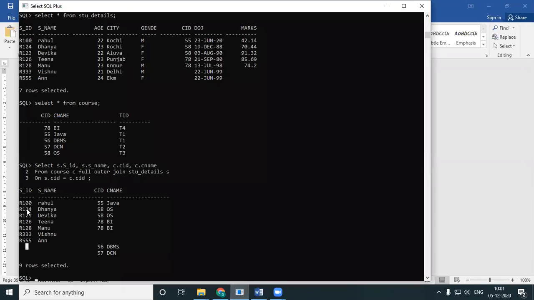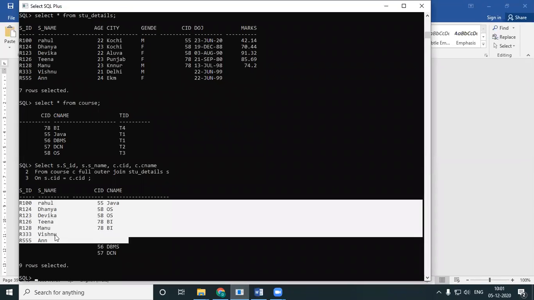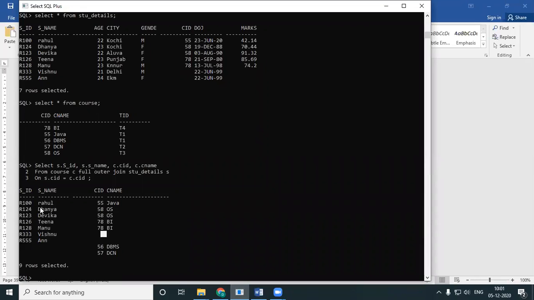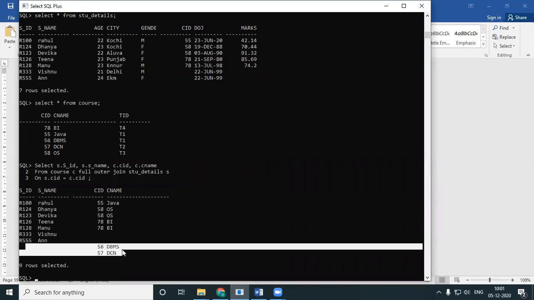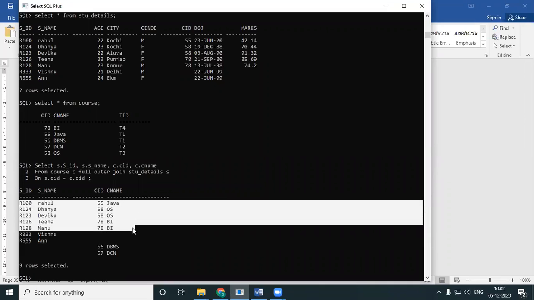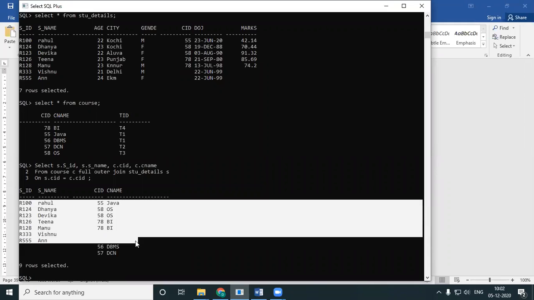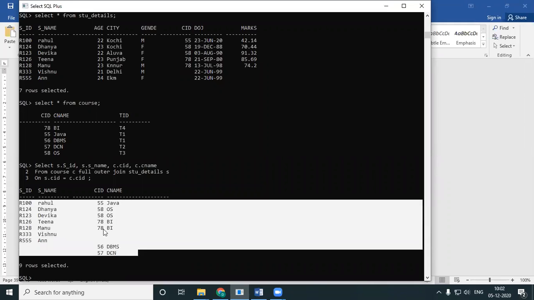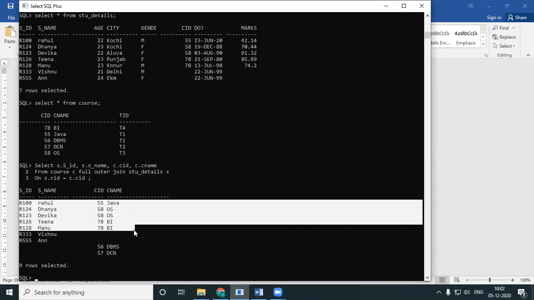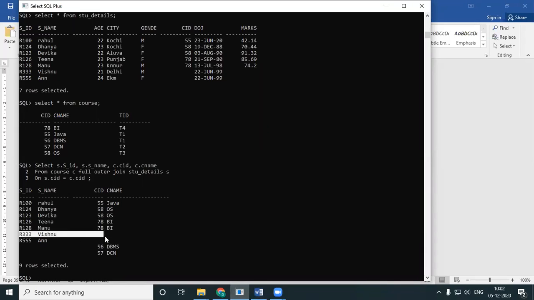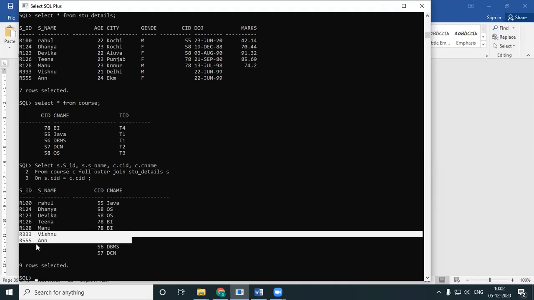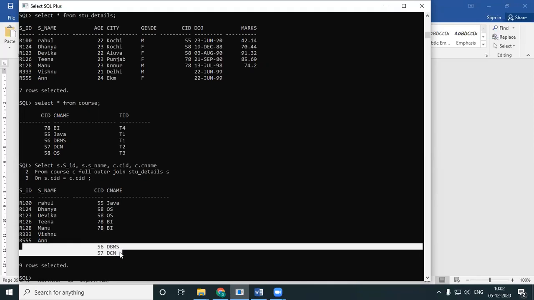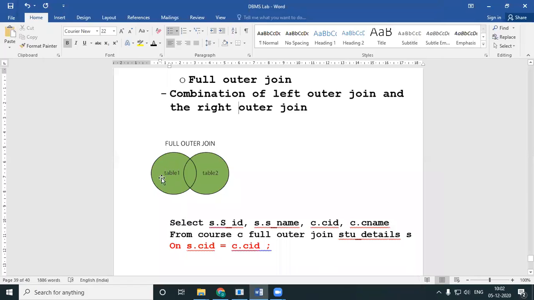If you remember, in your left outer join, you had this much. In your right outer join, you had the common things plus this. So your full outer join is a combination of both your left outer join and the right outer join. The common things will come up. The things alone in the left part will come up. The things alone in the right part will come up. Let's look into the diagram. This portion.